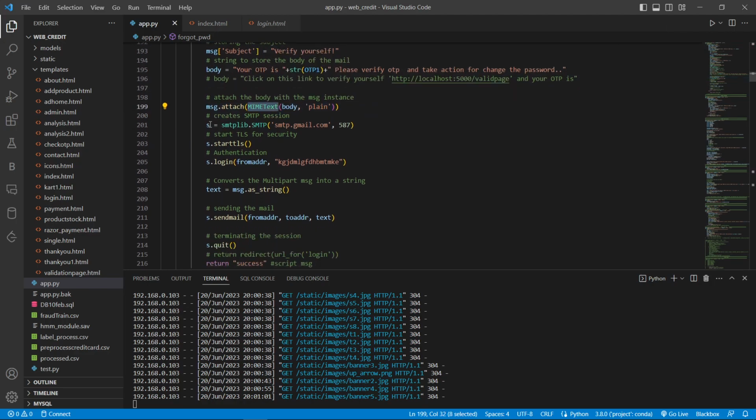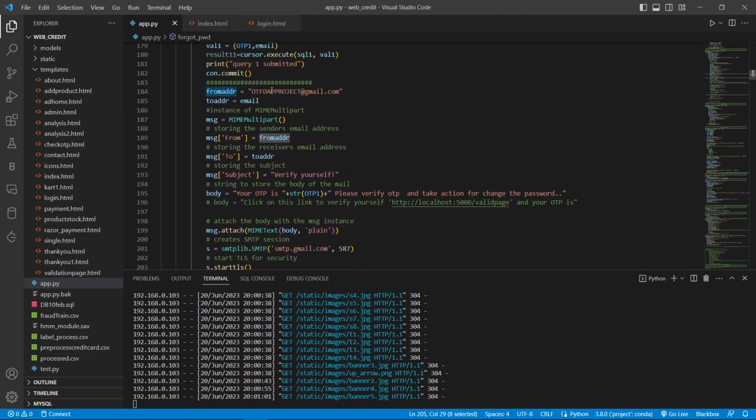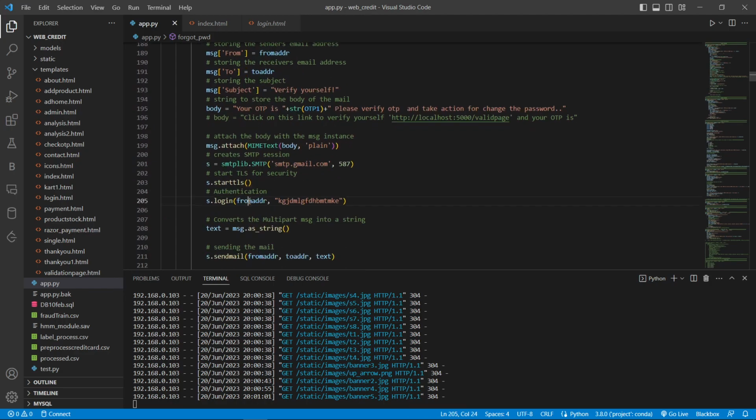After that we initialize SMTP, in a sense simple mail transfer protocol, which is used to send the mail to the user. To send the mail we have to use whatever email address we have. From that email address we have to pass the key over here, and this key is generated by a Google account.